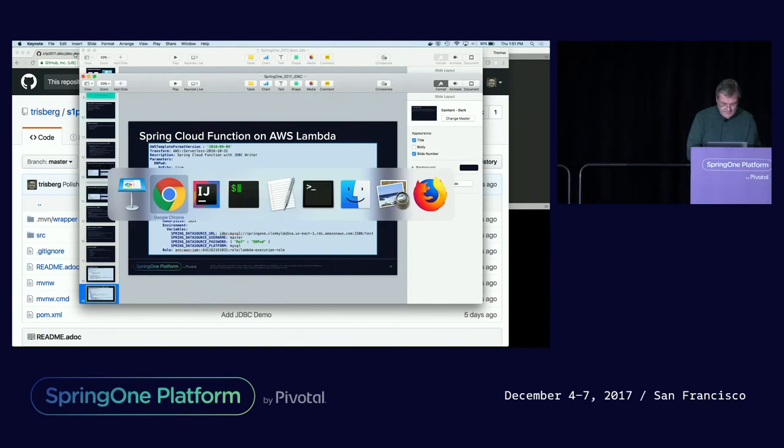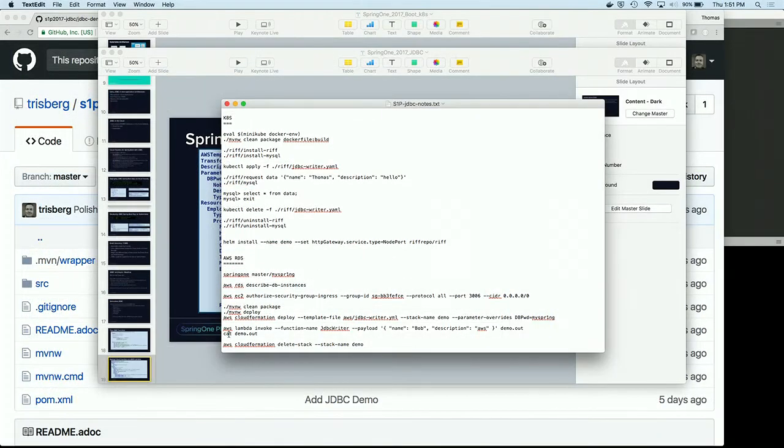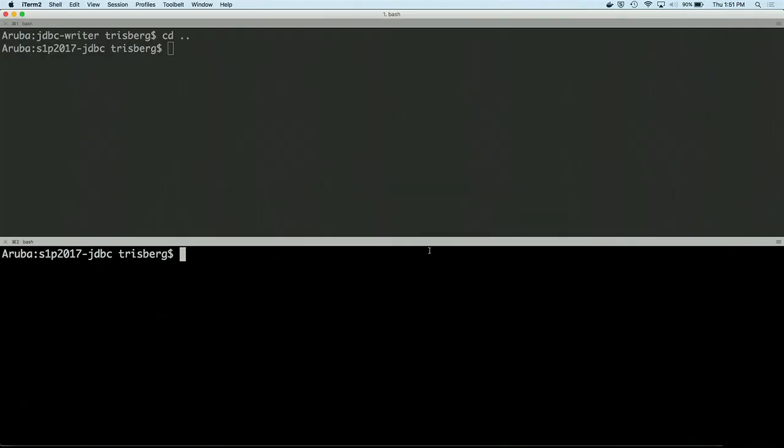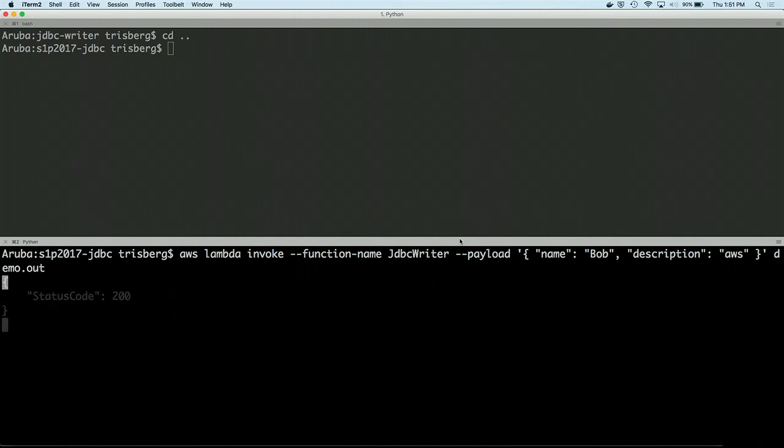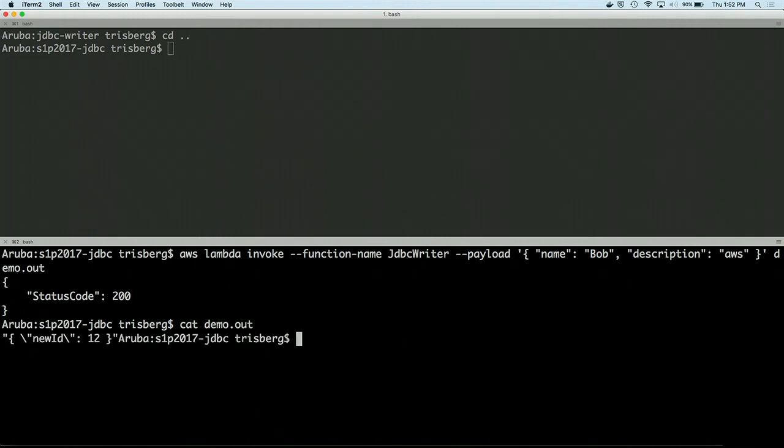Let's see if we can actually run this. So it might take a little while because that function is probably not running at the moment, so it has to start it up. Okay, we got something back. Status code 200, that's good. So I did insert a new row in the database with the ID 12.